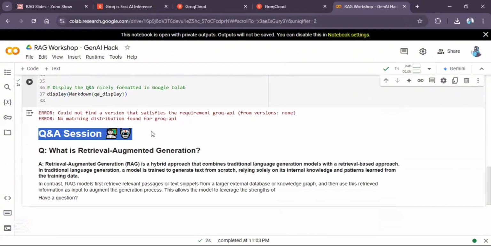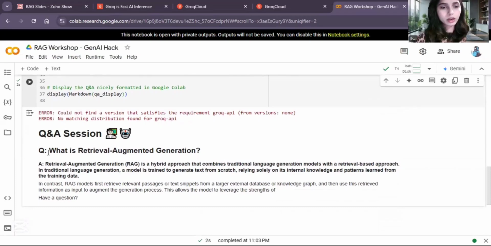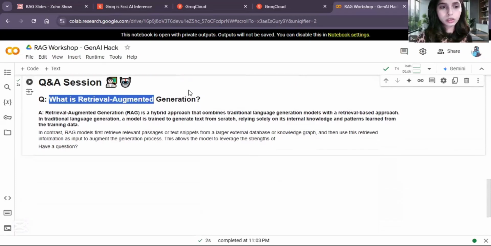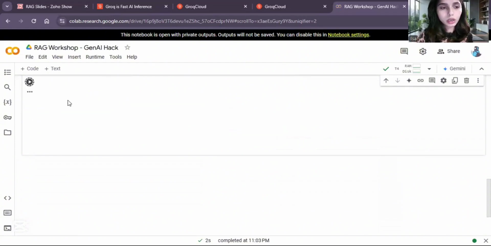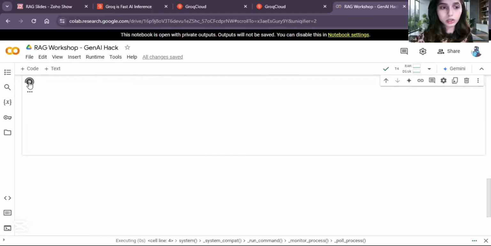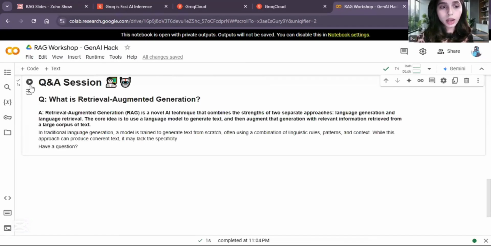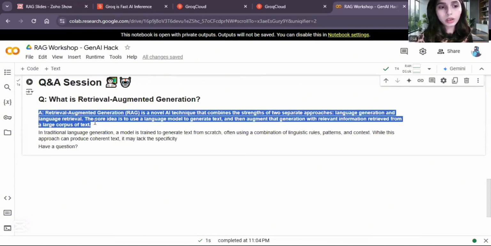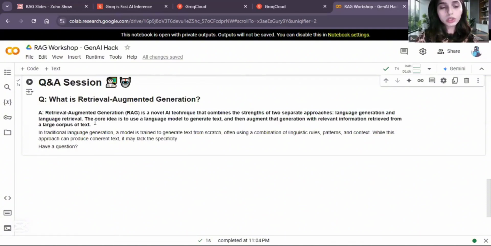Yes, here you go. You can see that this is a Q&A session, and the question I have asked is, what is retrieval augmented generation, and it generated the response. Every time you run this code, it will generate a different answer. So now you guys can see how it works. It gets the information from the internet and gives you the best results.